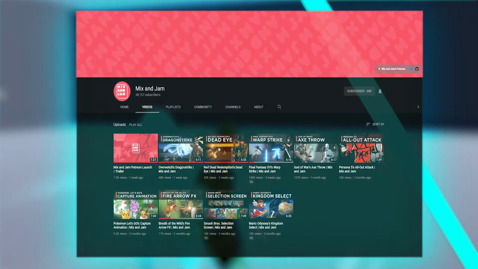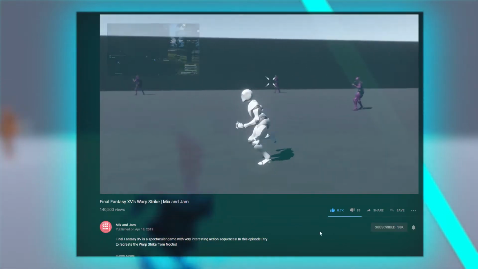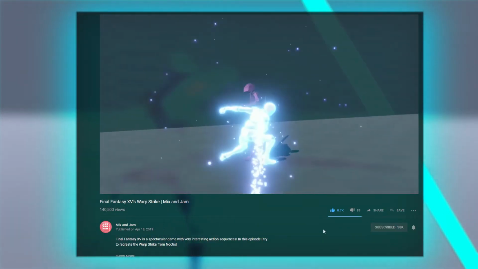In this devlog, I will be trying to emulate his warp strike animation from Final Fantasy XV using his step-by-step process.